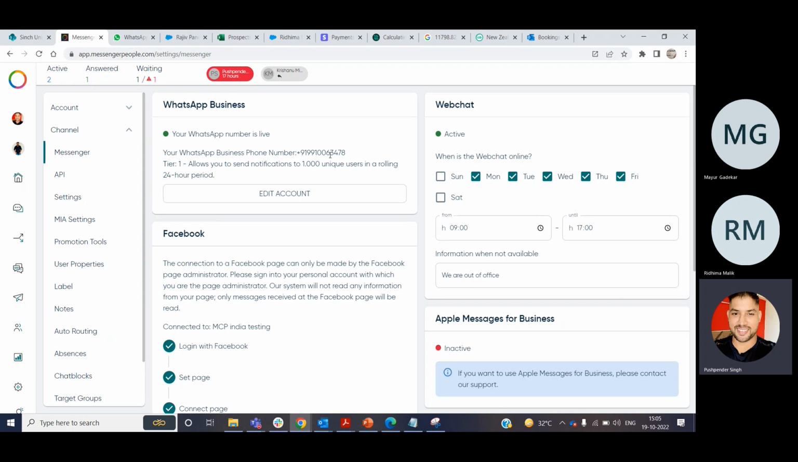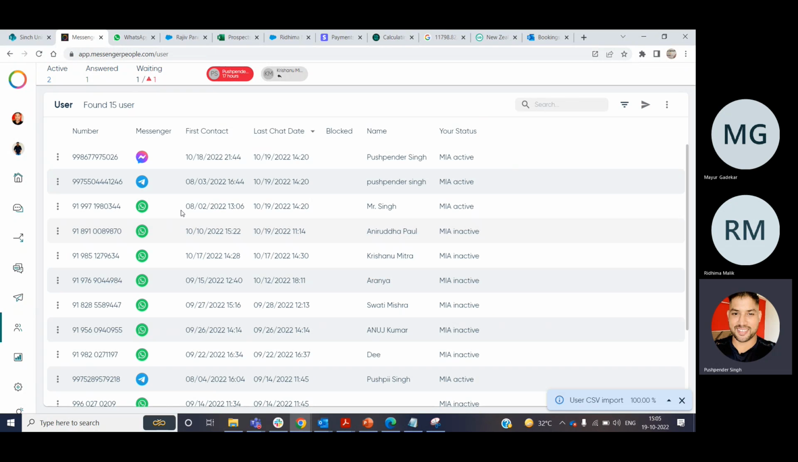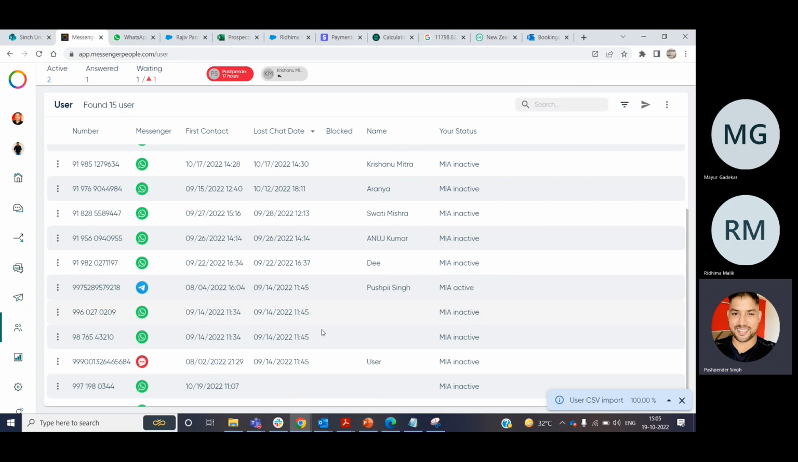So you can use your official business number in the tool, and once it is connected, you will see your WhatsApp number is live there. This will be your first step, and the second step is that you need to add your user database to the tool. You can simply upload your user database by using the CSV file upload method. Once it is done, all your data will be listed in that particular section, the user section.